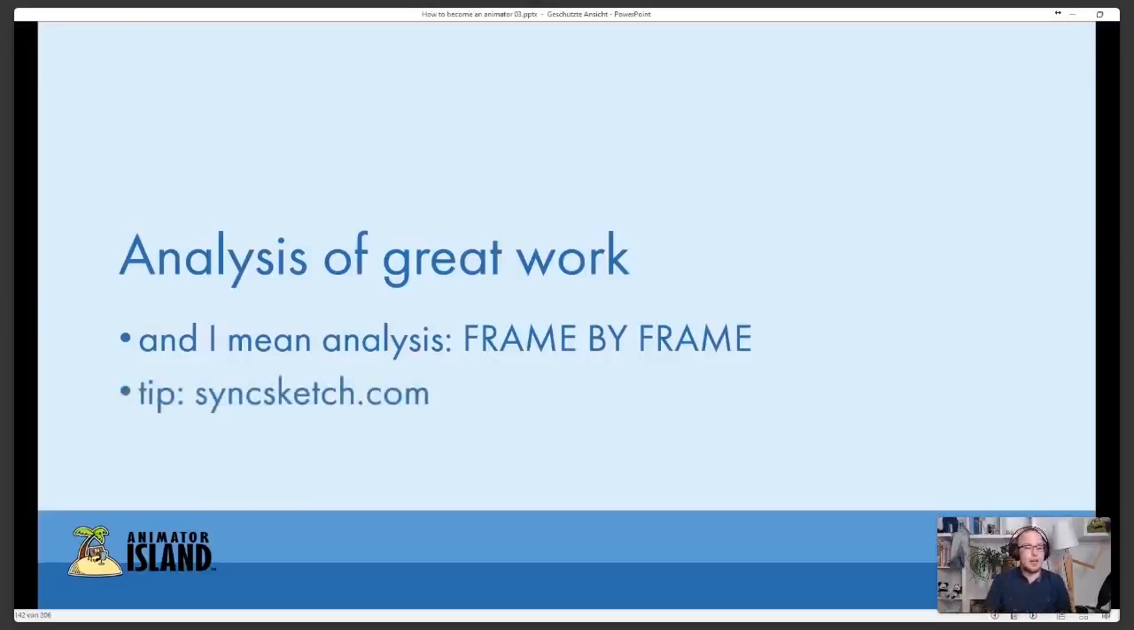One great way to do that is with a website called syncsketch.com, where you can upload a video and then you can go through it frame by frame. You can draw over it. You can even do that in sync with other people at the same time. I did that actually to look at a couple of scenes on our YouTube channel, Animator Island TV, where we looked at Moana's You're Welcome. That was the software that I was using to draw over the image.